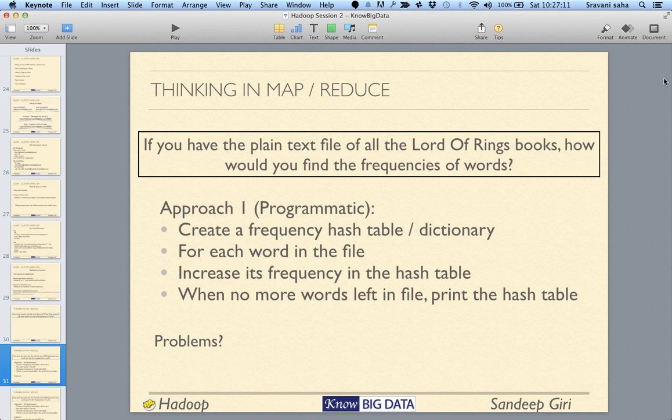So you iterate over the file, you store a word into this dictionary if the word is clean. If the word does not exist already, you add that word into the dictionary. If it already exists in the dictionary, you just increase its count from 1 to 2, or increase its count by 1. All right. So is this approach clear to you? And when no more words are left in the file, print the hash table. Is this approach clear to you? So do you see any problem with this?